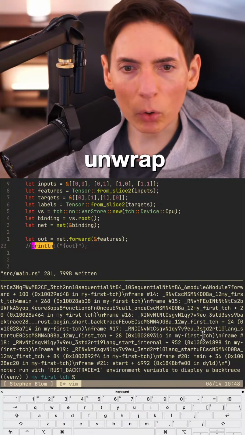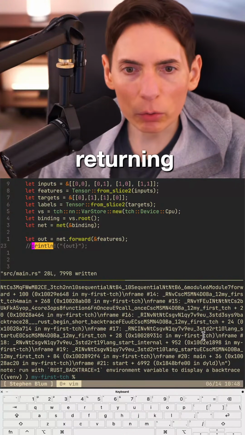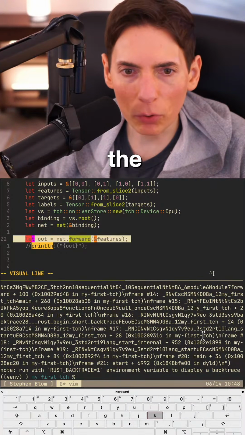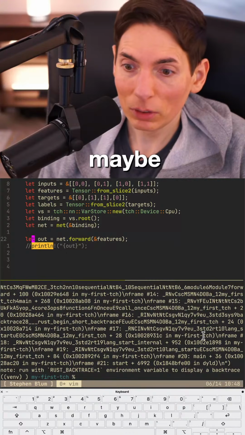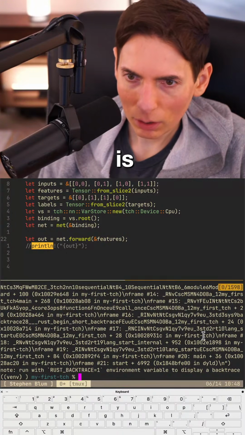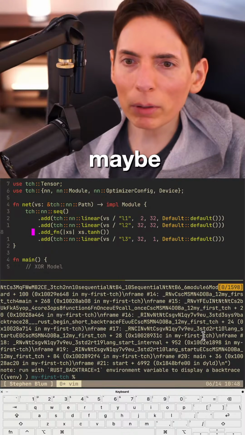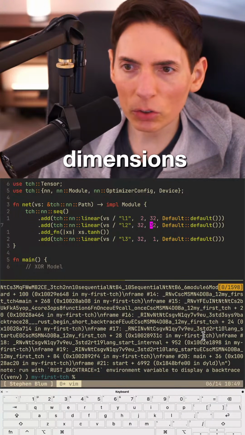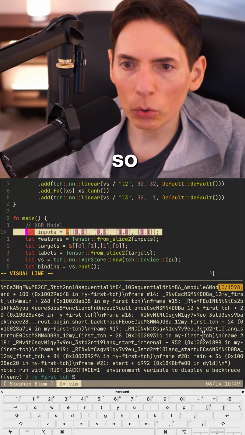Bonzupi, just unwrap or okay. Oh, you're not returning the results. I didn't even write the forward. There's a shape error somewhere. No, maybe. Is that what this is? Maybe, because my input would be 2, right? Hidden dimensions are 32. Output is 1. Right? So 2, 1.